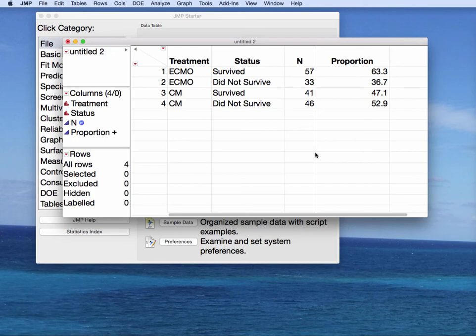Now let's look at how to calculate some of these statistics in JMP or using the Excel P from Z calculator or the confidence interval for two proportions Excel spreadsheet. Here is the ECMO data, how it would look in JMP.